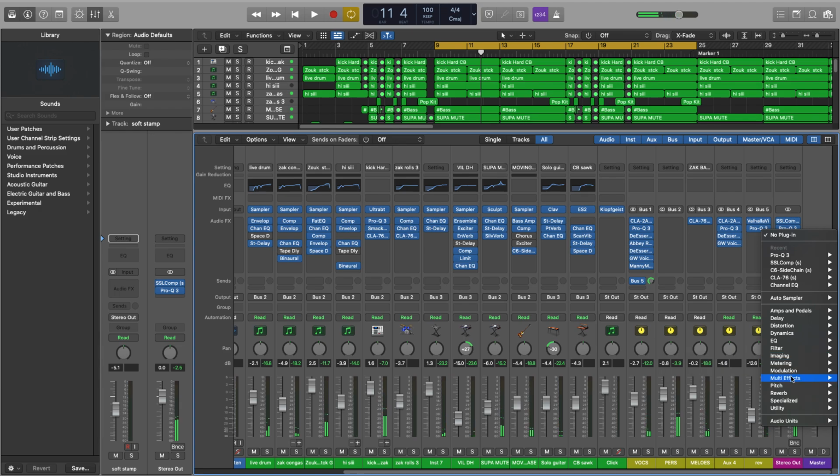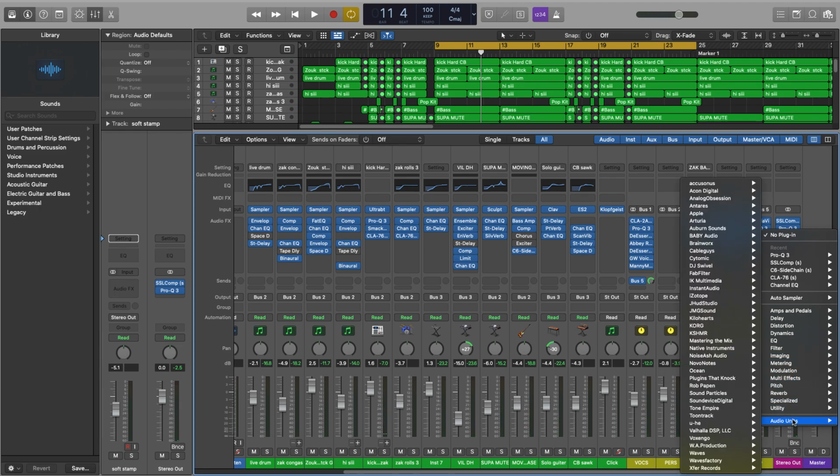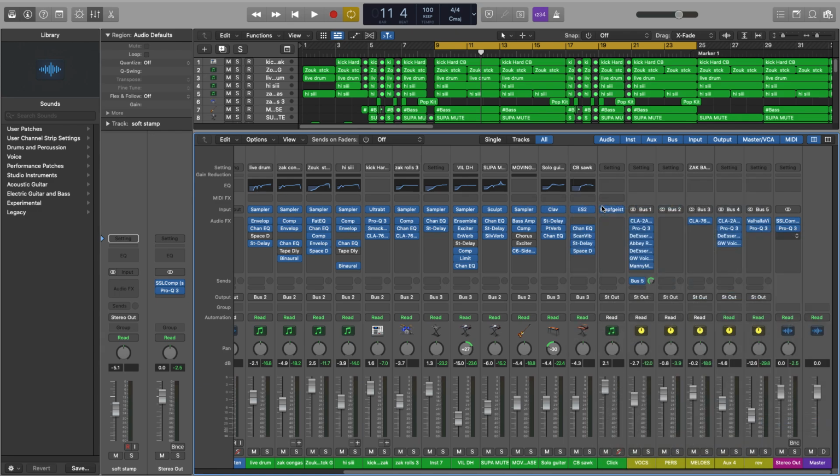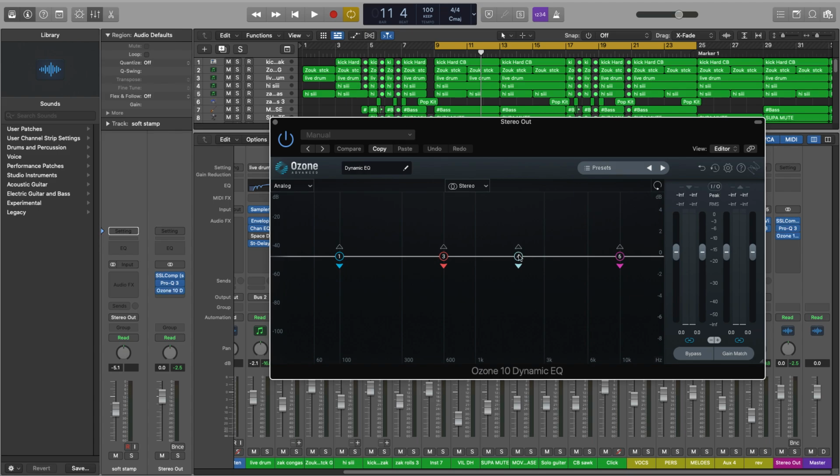So after cutting off those lows, we shall get a dynamic EQ. I'll use this one from Izotope, Ozone 10 Dynamic EQ. So what am I going to do with this dynamic EQ? I'm going to do some dynamic reduction under some frequencies where I feel distortion or where I feel like the instruments are fighting with the vocal.